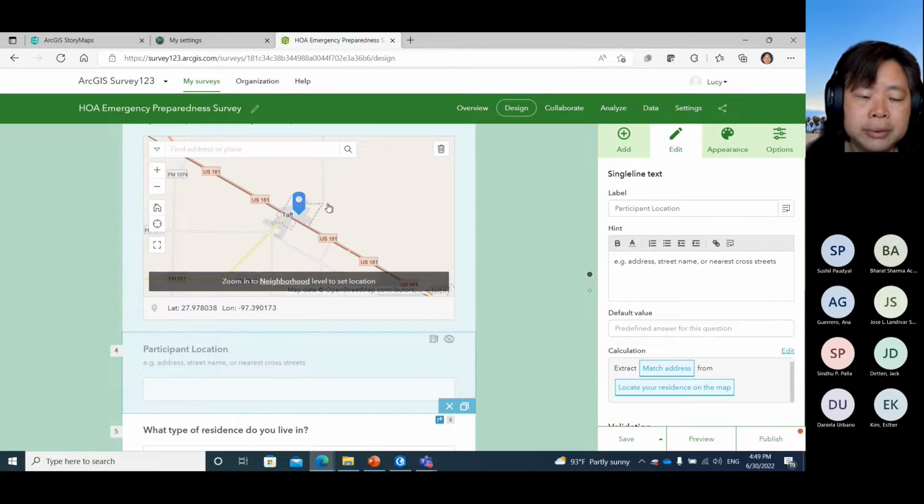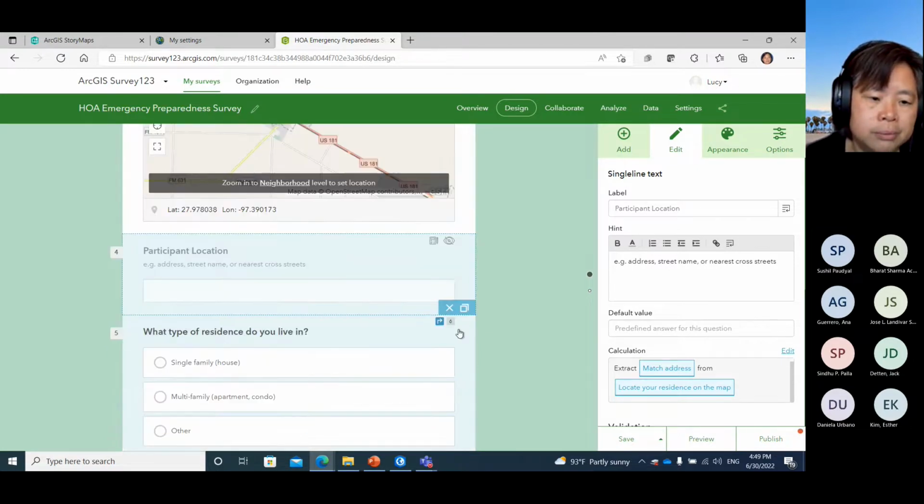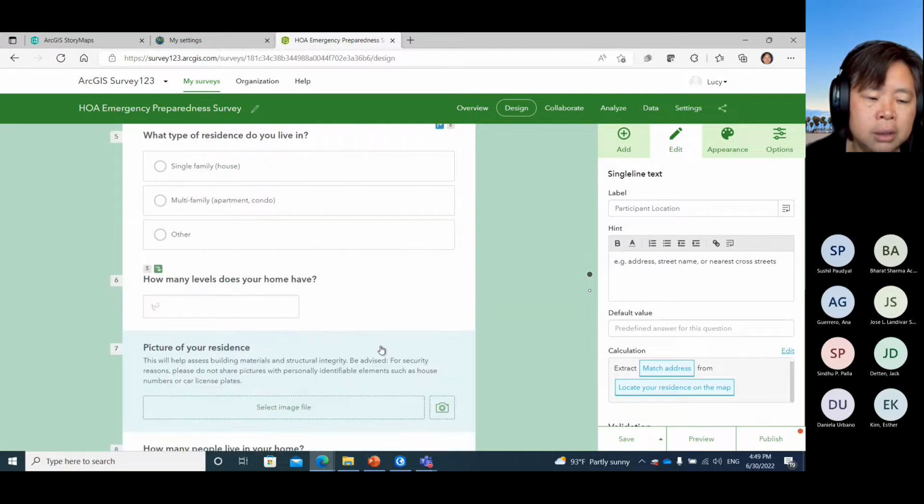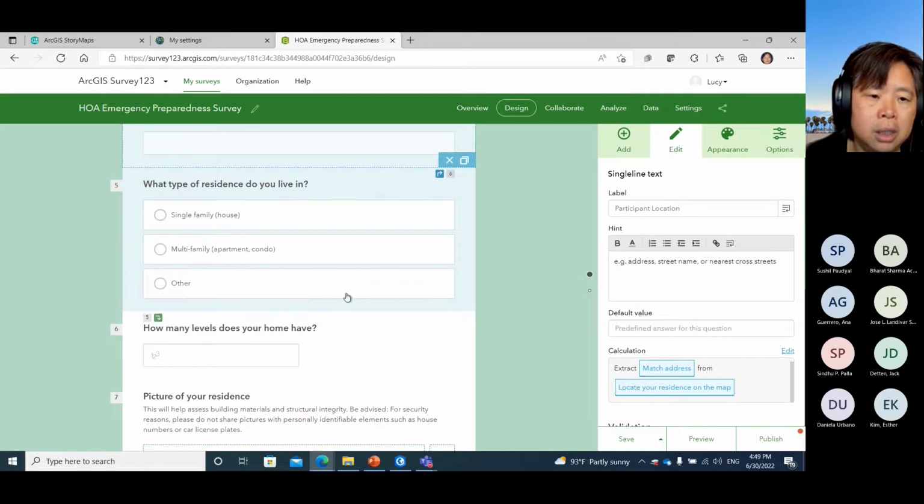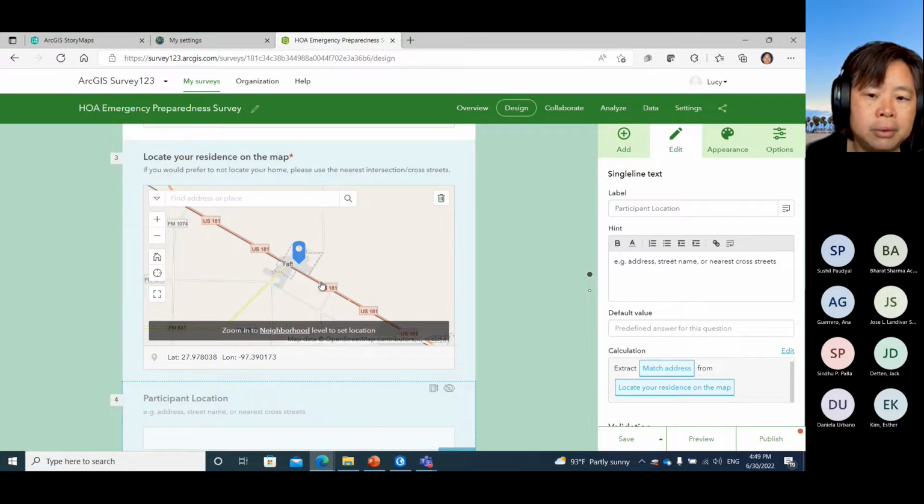And for the map, you can allow the user to point the location, draw a line, or draw a polygon. And the other functions are very similar to a regular survey platform. The map, address, and also the image, those are the nice things about ArcGIS Online. So in this way, we can easily collect spatial data when we are in the field.